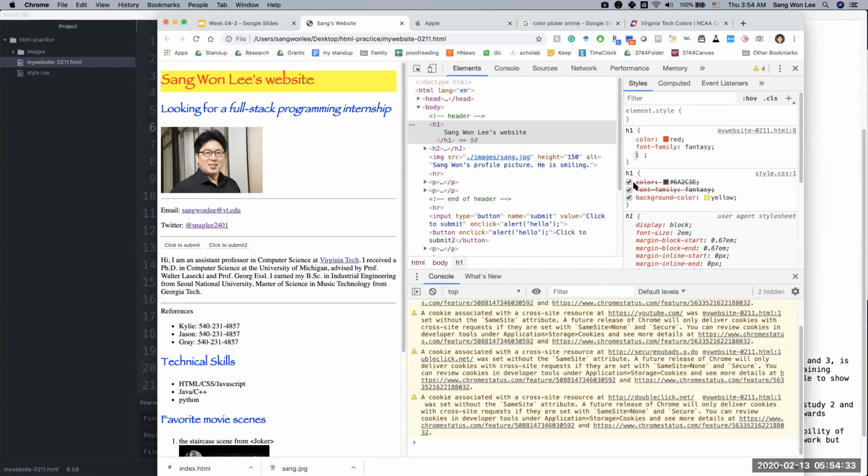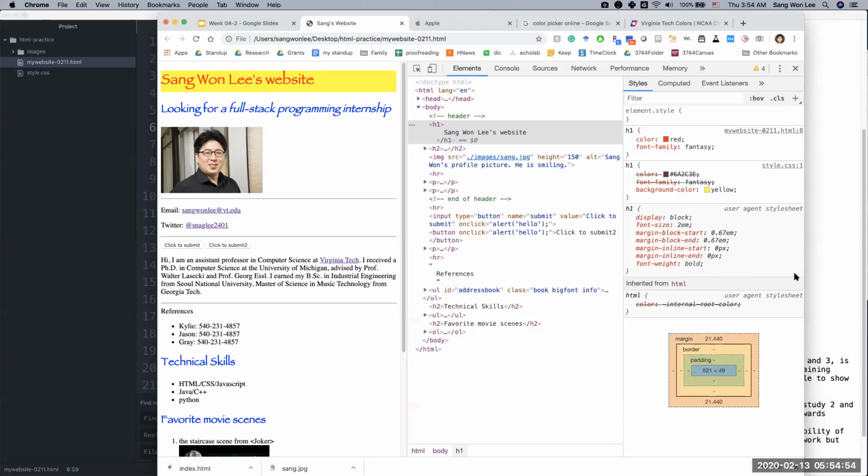And you can see this color is crossed out and font family is crossed out because they're overwritten by these two things. And then this is basically the default rendering for H1. User agent style sheet is basically the default browser rendering. And then you have all the CSS rules that are available, and you can see which one is overridden.